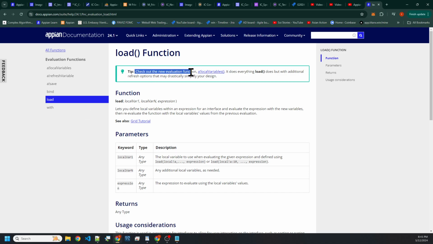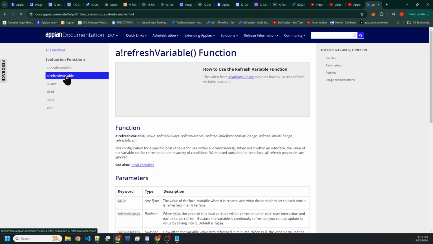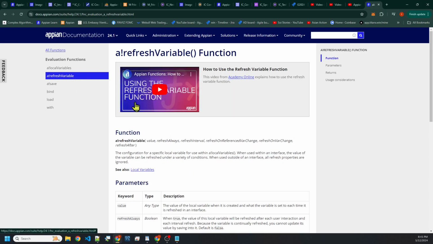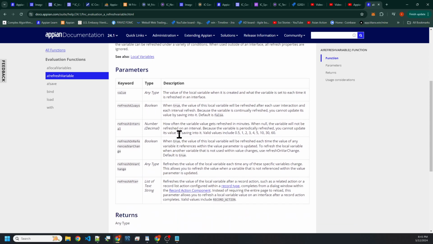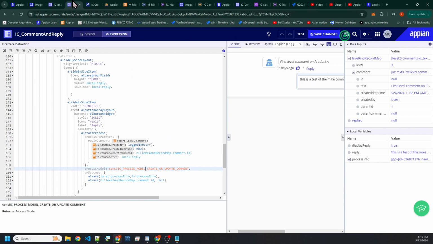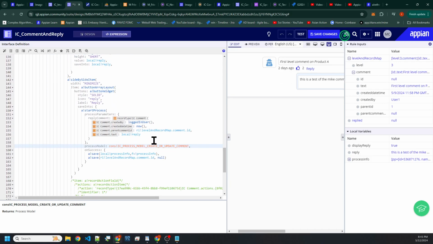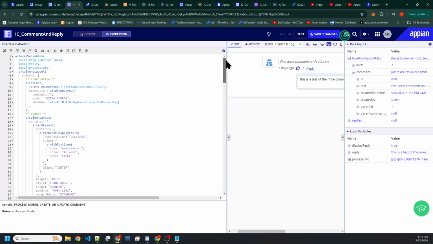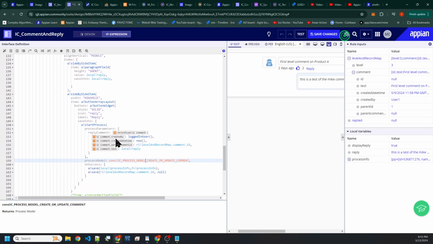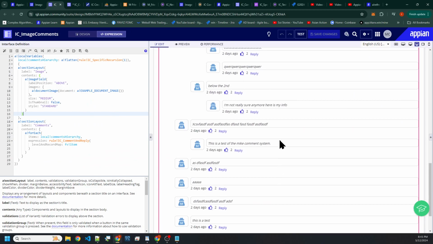This is the new evaluation function. Okay, so there's a refresh variable here that's supposed to teach you when to refresh your variable. So you have to ask the question, when does this thing refresh? Because this is a nested function, nested interface rule here, right?